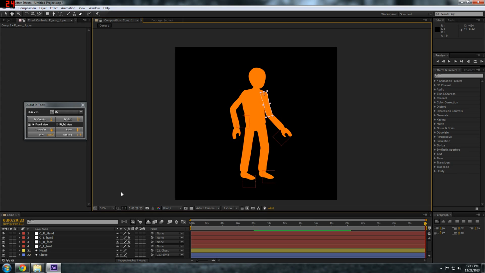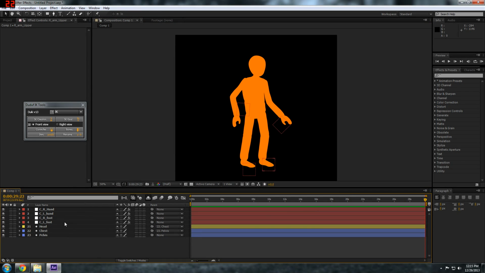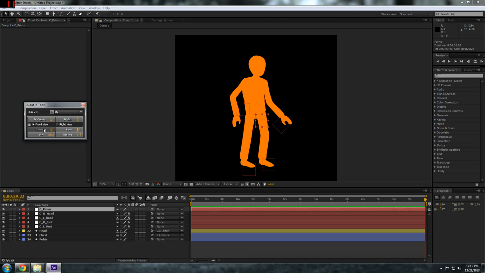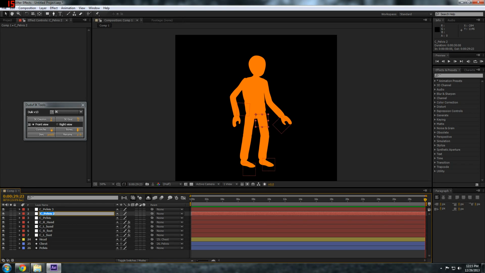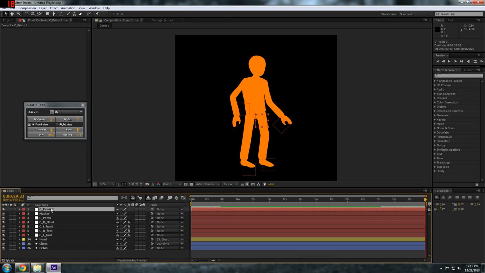Okay, so we've got our guy here, and now we need to do our last couple controllers, and these controllers are going to be a little bit different. So we'll go ahead and make a controller on the pelvis, and let's duplicate that. Paste, paste, two times. One we're going to make into a master, and one we're going to make into a chest.